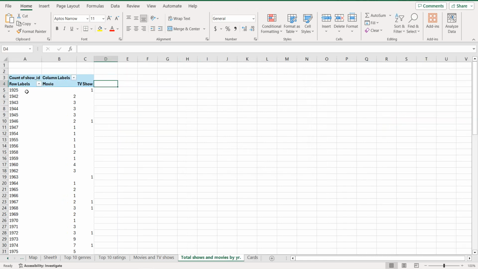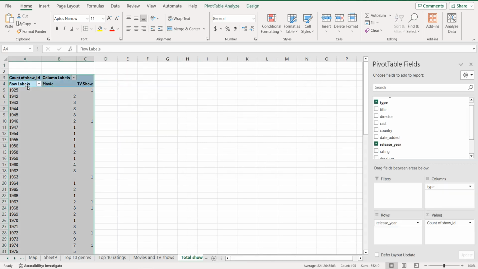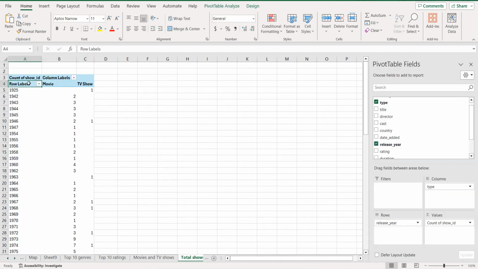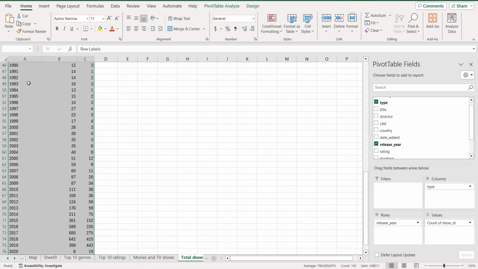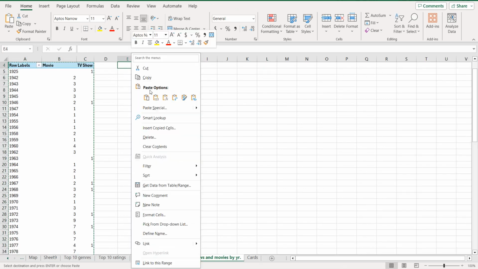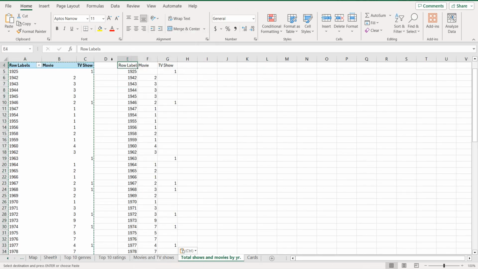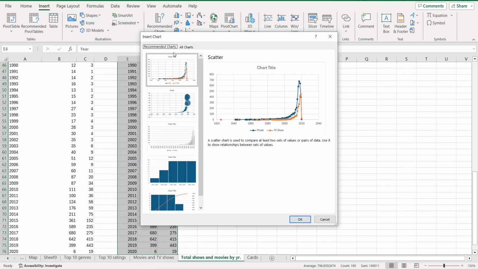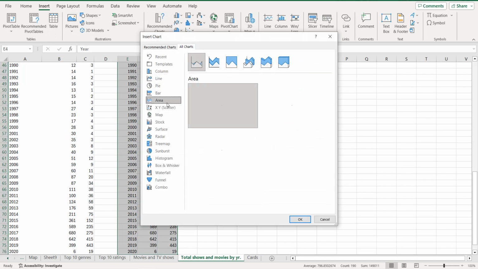So remove grand total, select everything, same thing in here. So remove grand total, copy, and paste the values in here. All right, so here we do have the year. Here it is movie or TV show. So same thing, select everything, insert, recommend the charts, all charts, area chart.